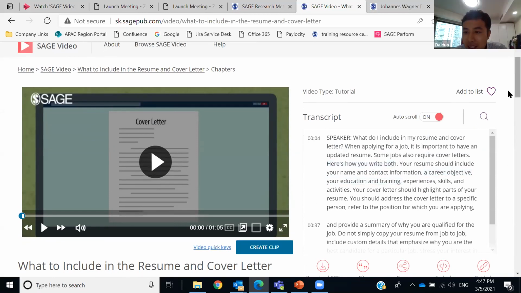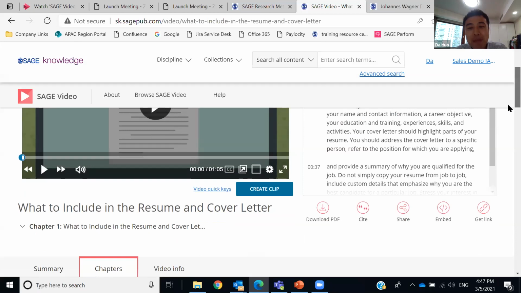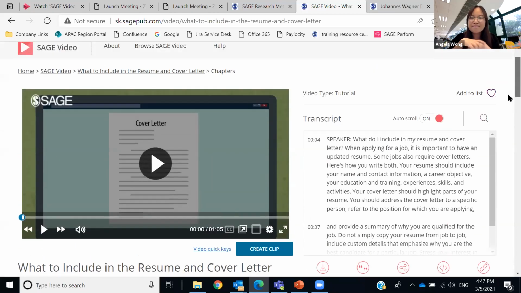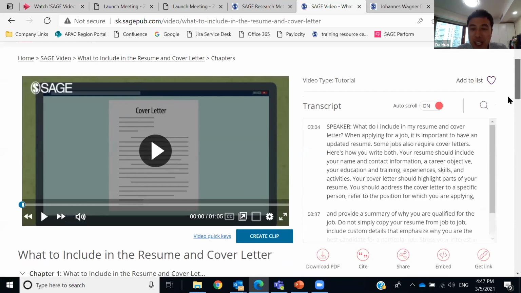Oh, I don't think so. Yeah, I'm so sorry. At this point, we still don't have this function, but maybe later. Yeah, maybe later. That's good to know. And we have the transcript to see in parallel with the video. Yes, exactly. And it's highlighted at the same time.